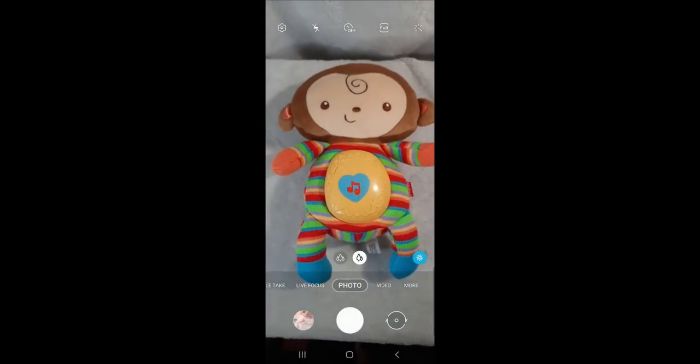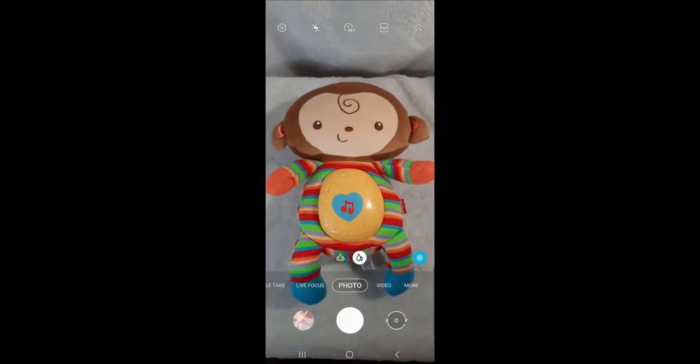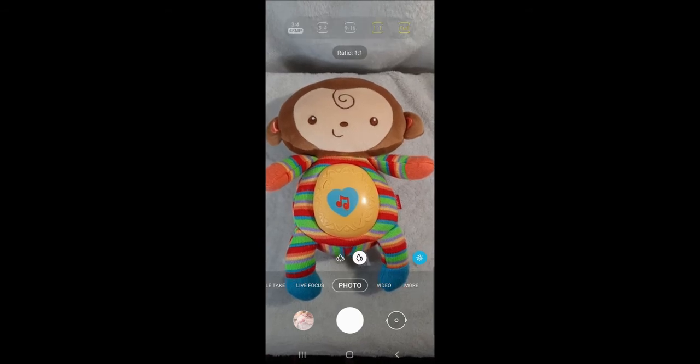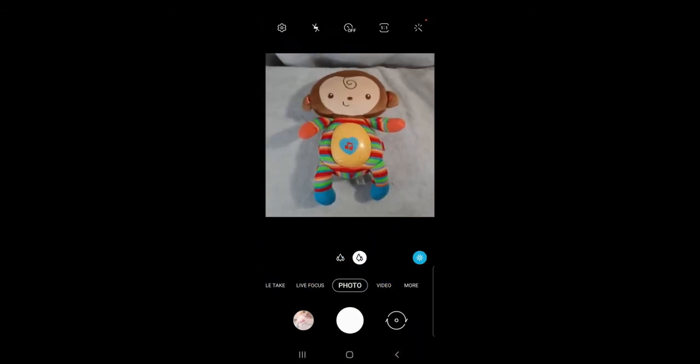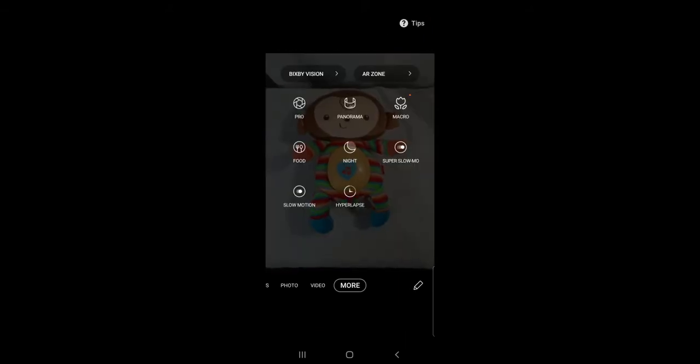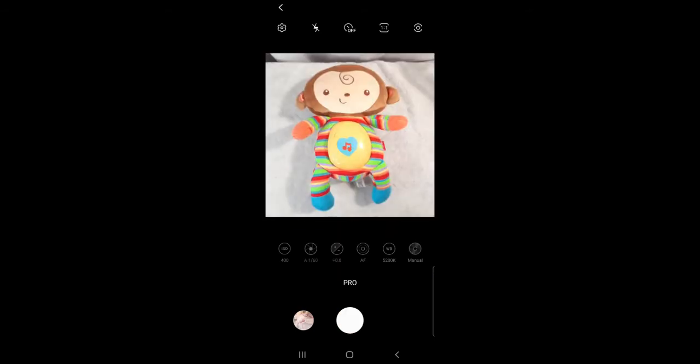When you're ready to take your pictures, the first thing we're going to do is set up our camera on our phone. Automatically, it's set to full. We're going to change it to a 1:1 aspect ratio. This will give you a nice square photo.